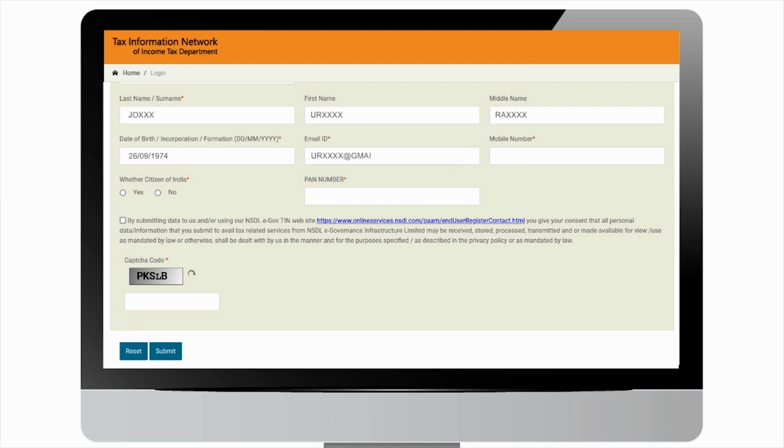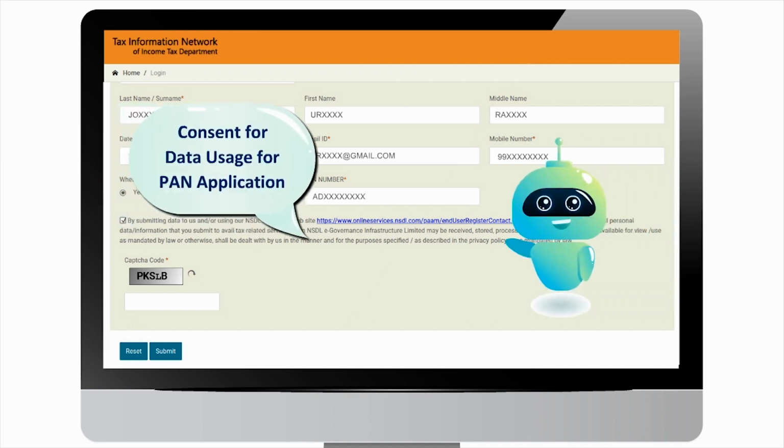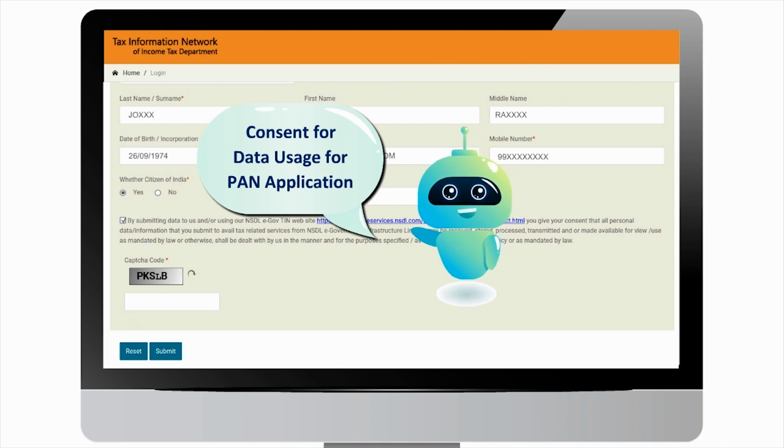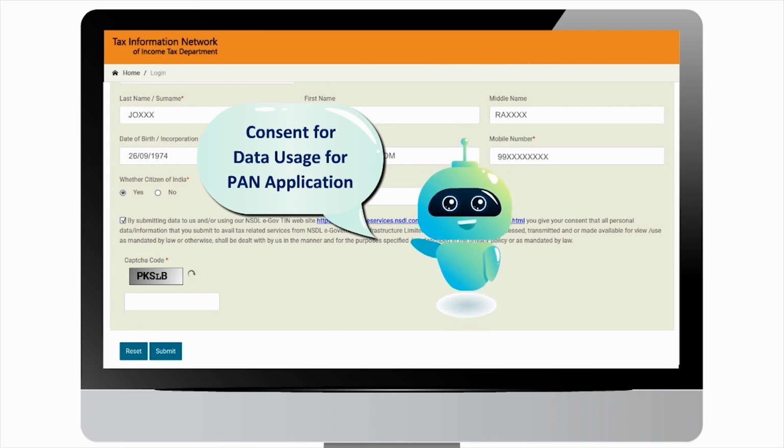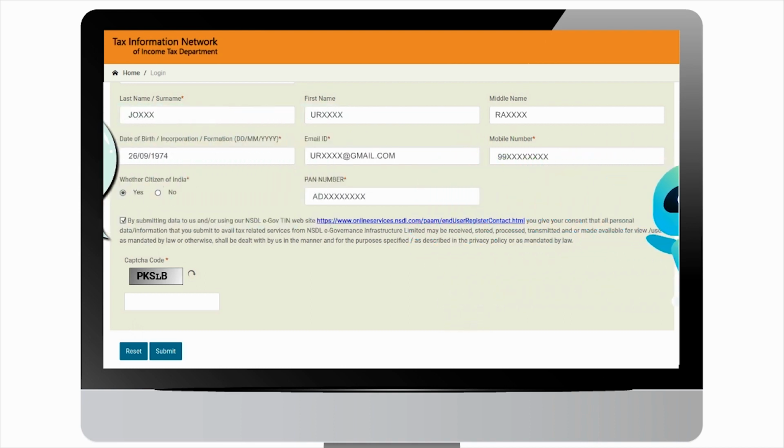Enter the email ID and mobile number. Select between yes or no for whether citizen of India. Enter the existing PAN number and check the consent checkbox. By doing so, you agree that data submitted by you will be used for the purpose of PAN application. Enter the CAPTCHA code and click on Submit.